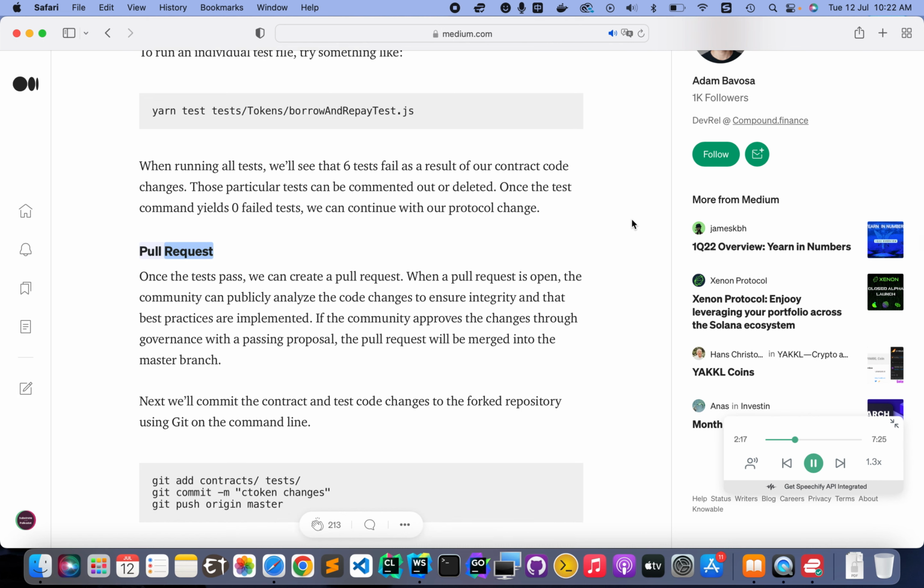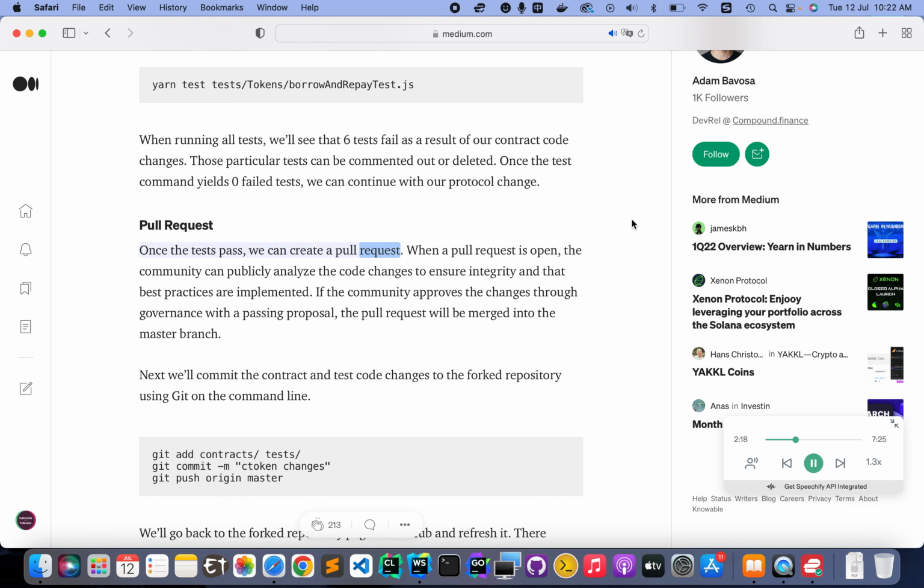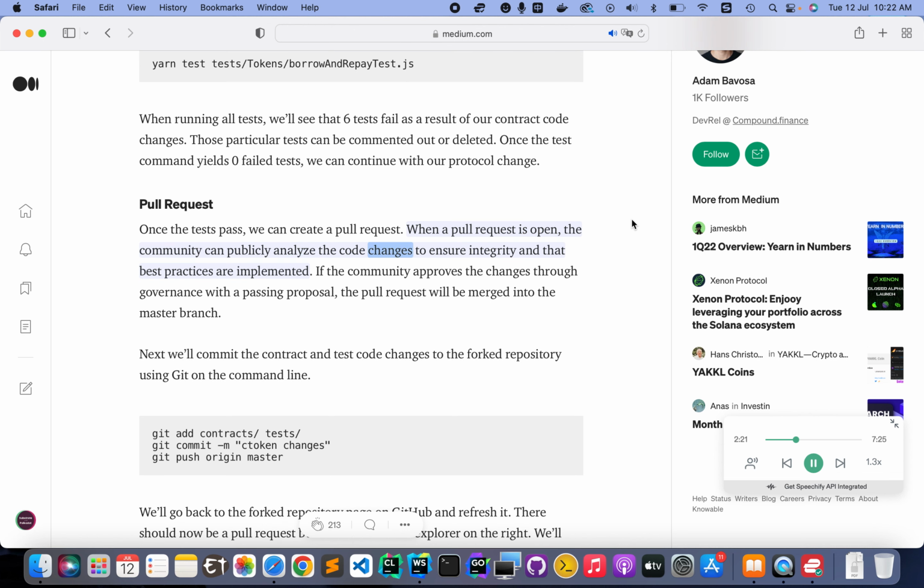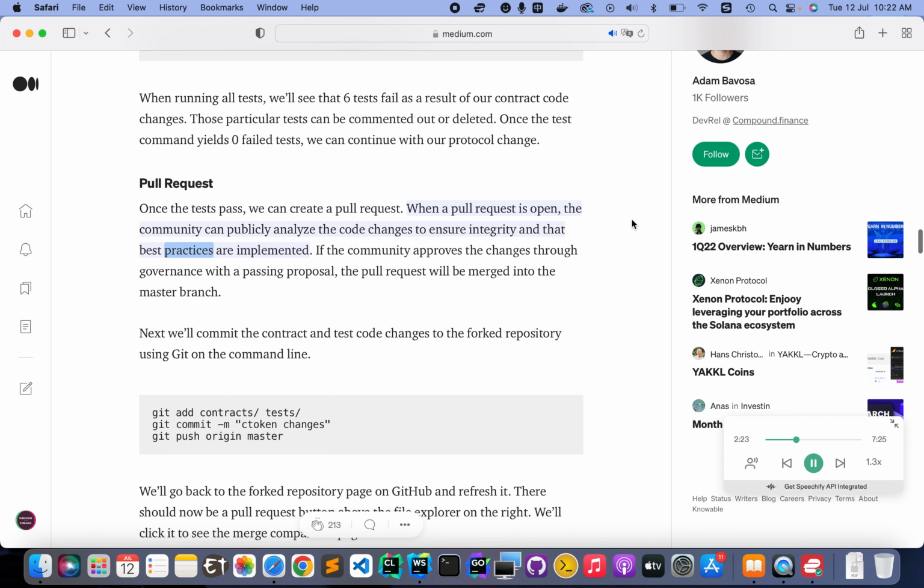Pull request. Once the tests pass, we can create a pull request. When a pull request is open, the community can publicly analyze the code changes to ensure integrity and that best practices are implemented.